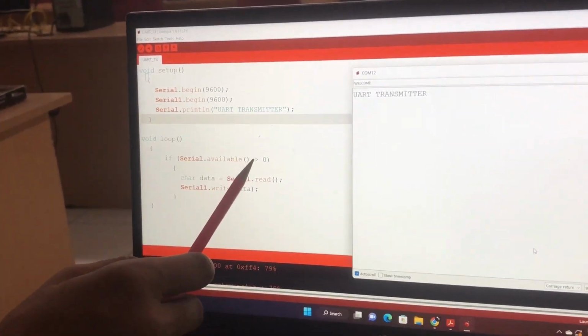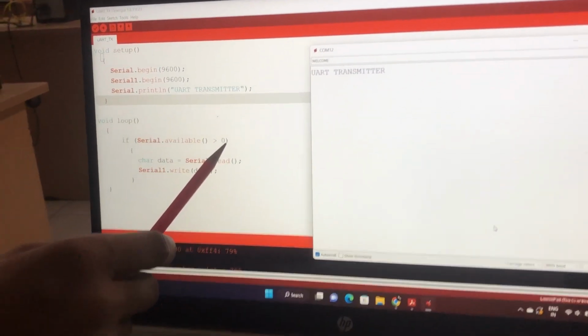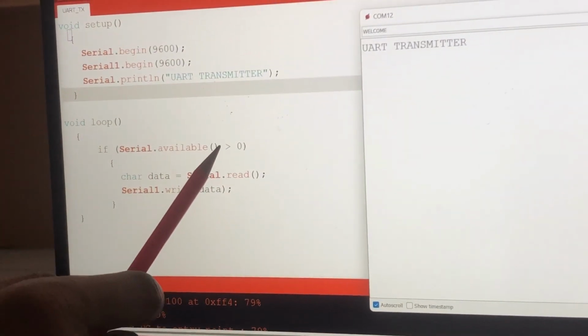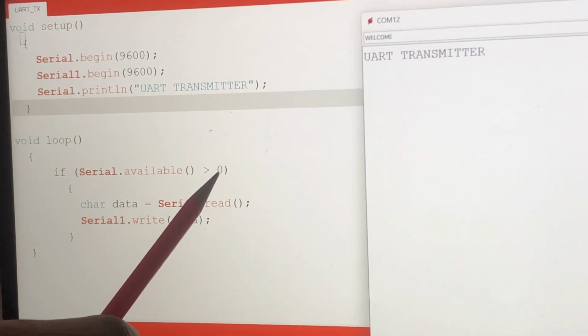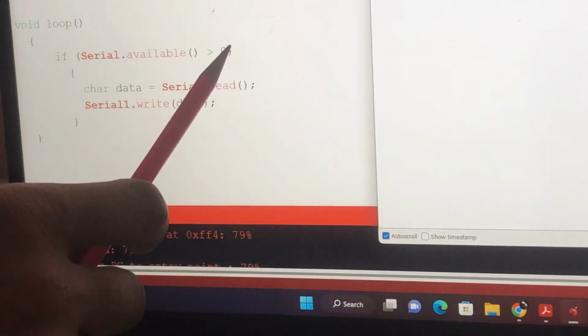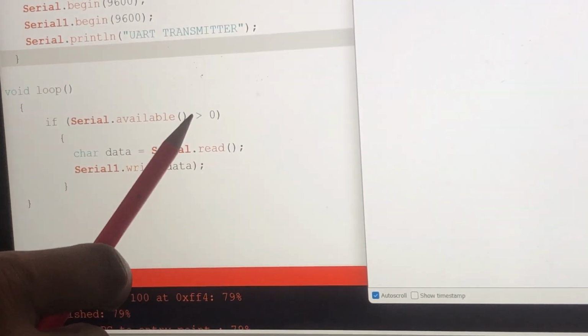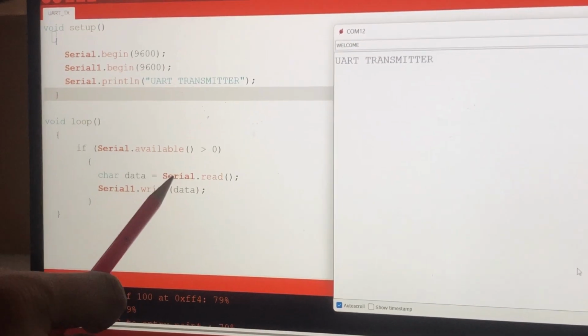And in the loop, if we are transmitting any data, that means if Serial.available is greater than 0, it is receiving. That is the loop whenever there is serial data inside the microcontroller. That means if I am pressing some key, there is serial data available. If I am pressing some key, there is an ASCII value, and that ASCII value is received here.